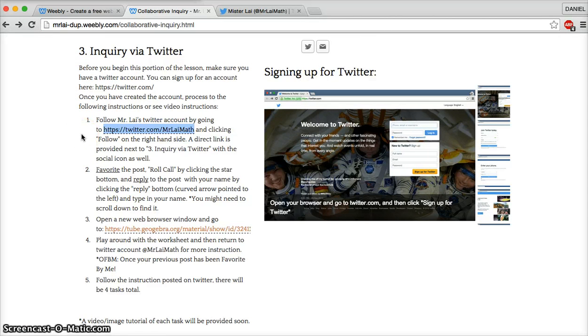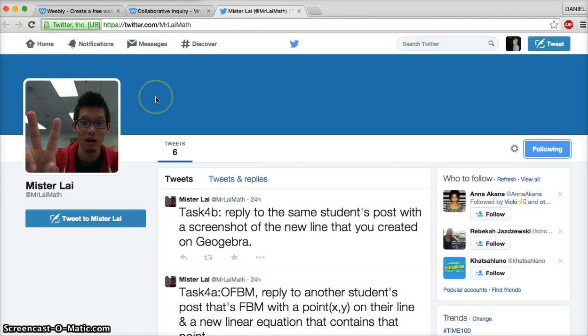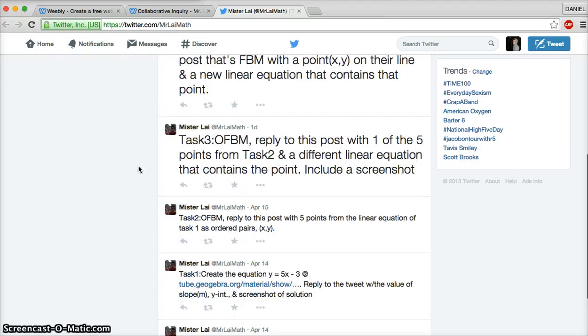So complete step 1. Let's go to step 2. You want to favorite the post Roll Call by clicking the star button, and reply to the post with your name by clicking the reply button. Okay, and type in your name. You might need to scroll down to find it. Let's see. Going back to the Twitter page, let's scroll down. These are different tabs.